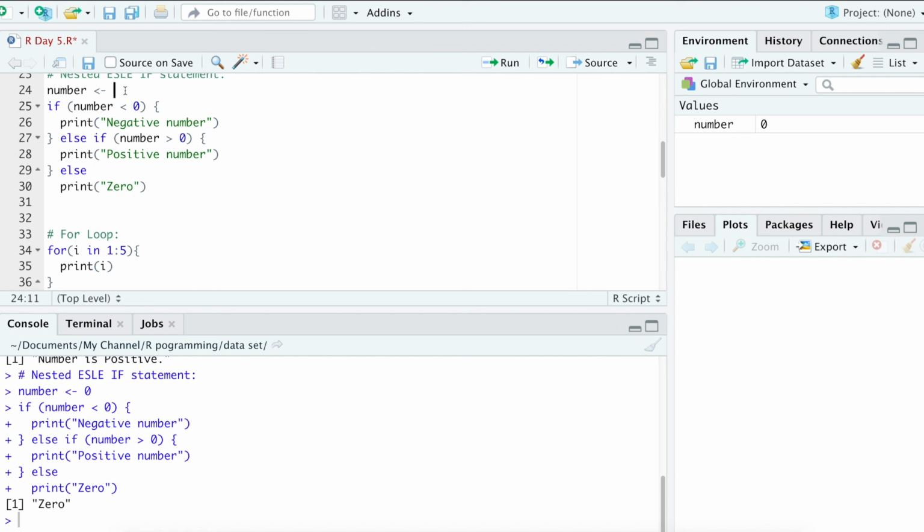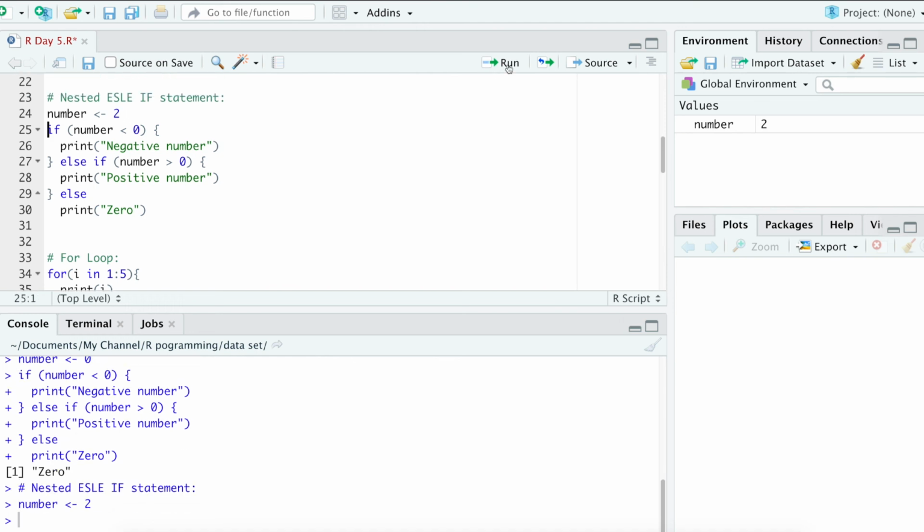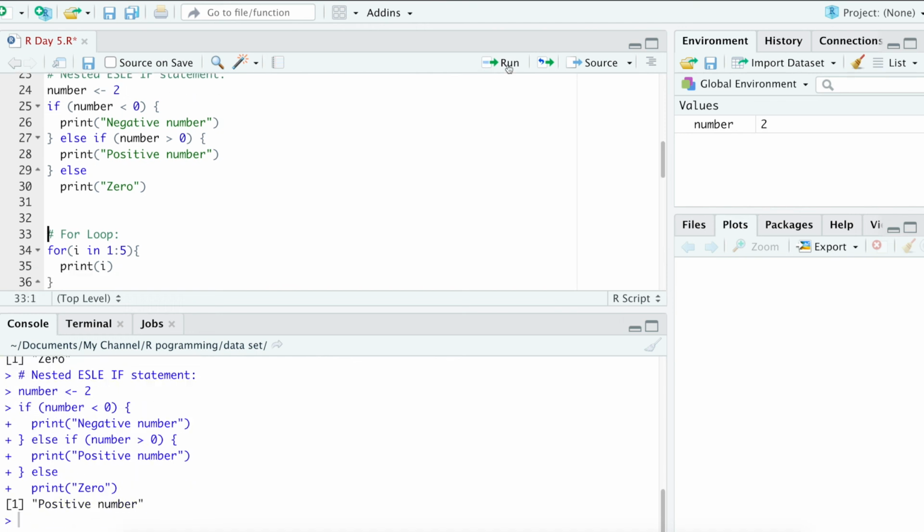Let's change the number. I'm assigning number as 2 and I'm printing it. Alright, we got the message that it is a positive number, as the number 2 is greater than 0 and it is a positive number.